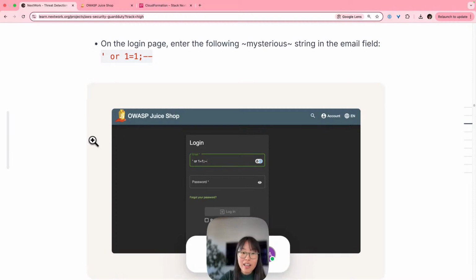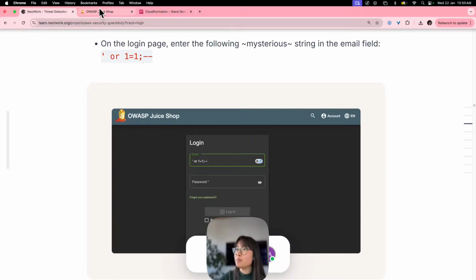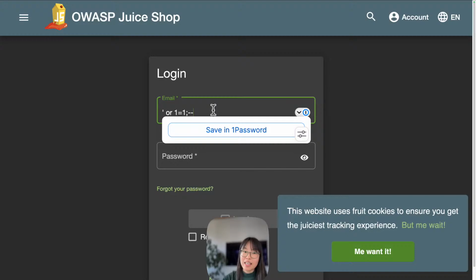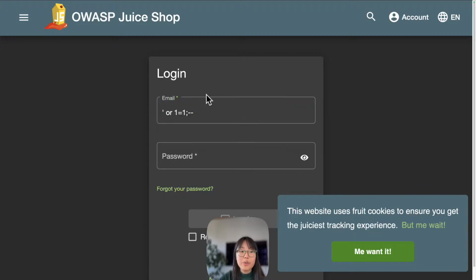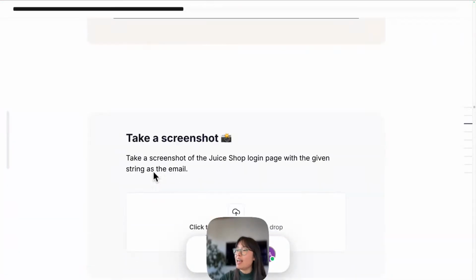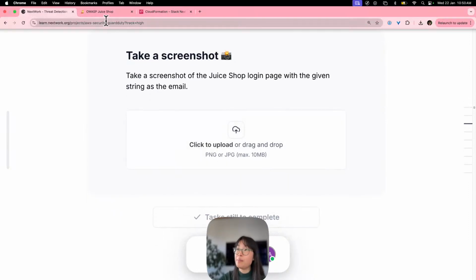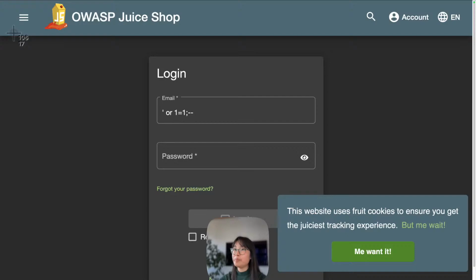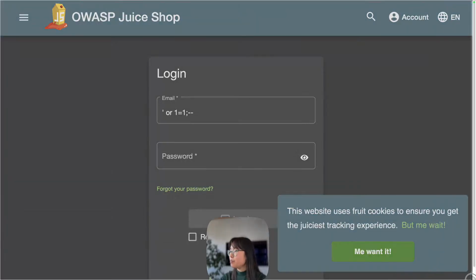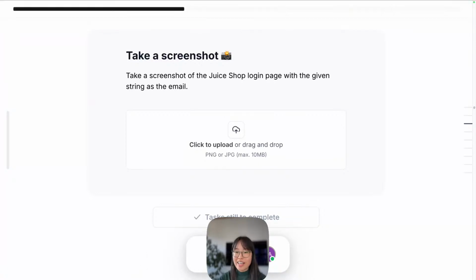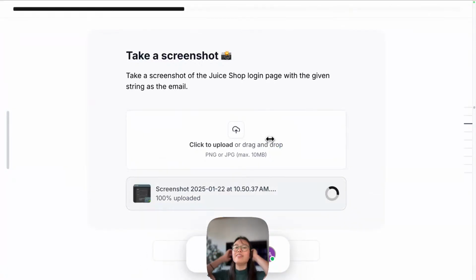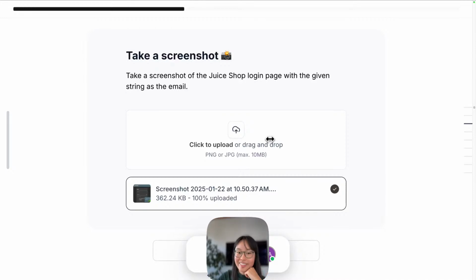So on the login page, our solution is to put in this mysterious string into the email field. I'm going to copy that, and we're going to paste it inside email. So this is actually something that is like a security attack, or something that you can take advantage of as an attacker. What you're doing here is a technique called SQL injection, and we're going to take a screenshot of it before we talk about what it means. Great. Let's put this in. Awesome.